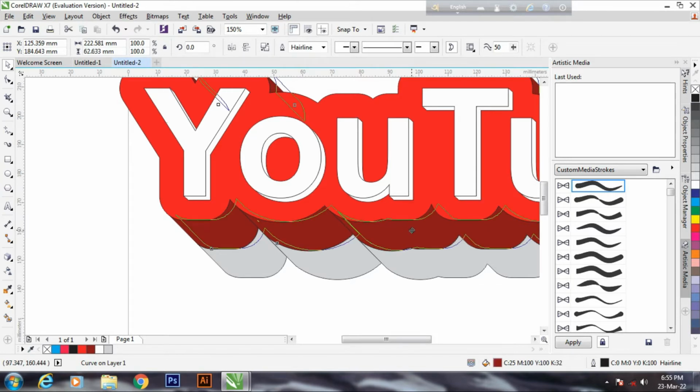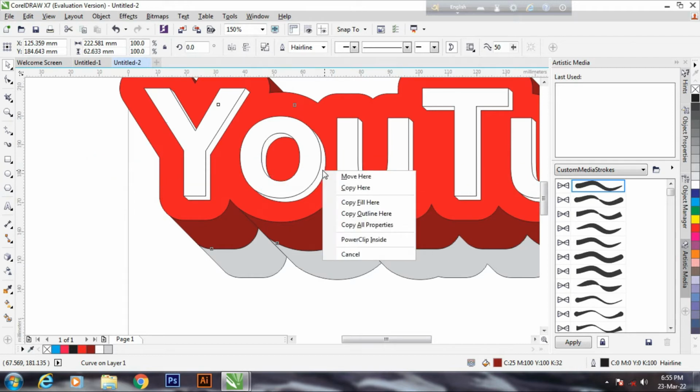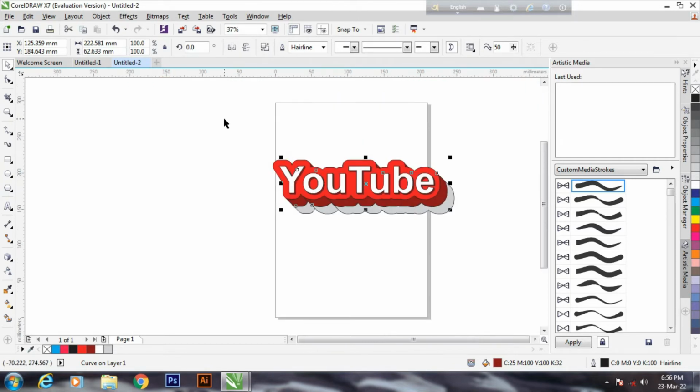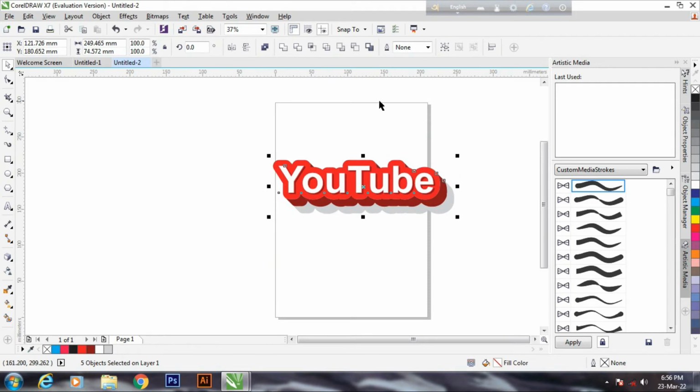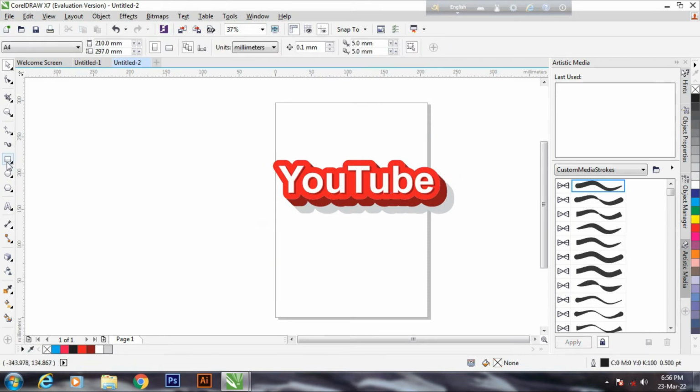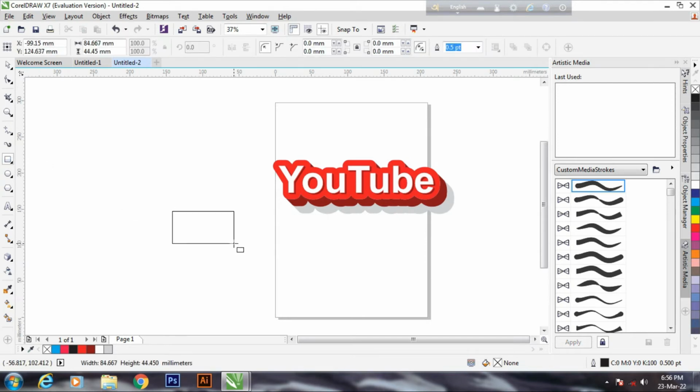Right click in this color, holding on in this color, and drag, leave here. After that, copy fill here. Okay. Now select the full area. Now the stroke color, right click on the stroke color, and now go to the rectangle tool. Click on the rectangle tool and drag like this. Now choose the red color.